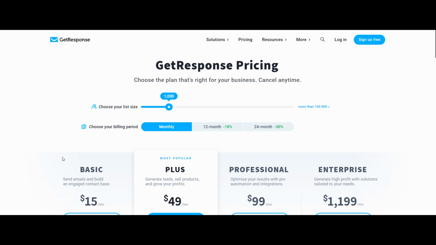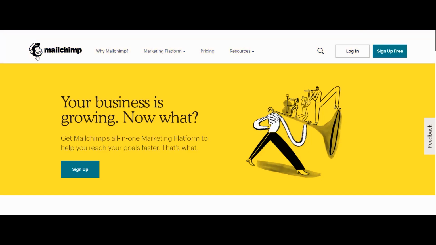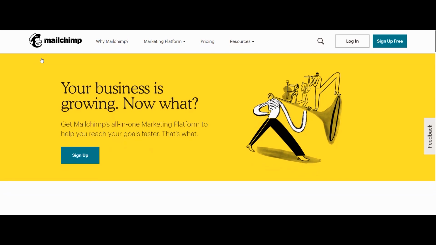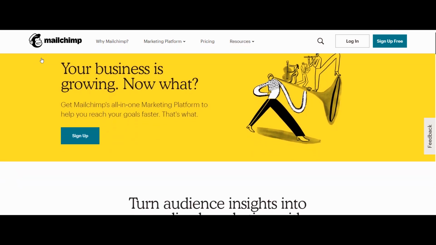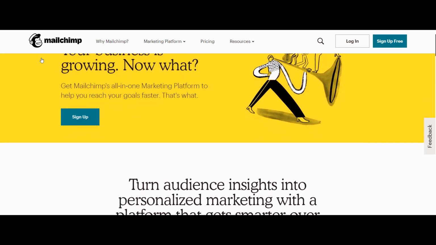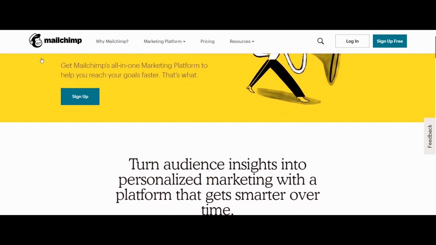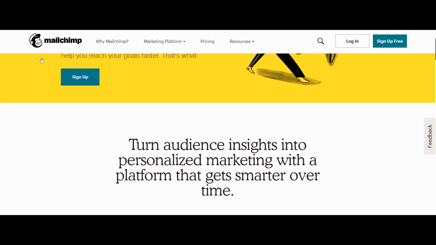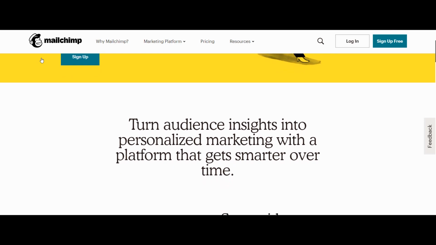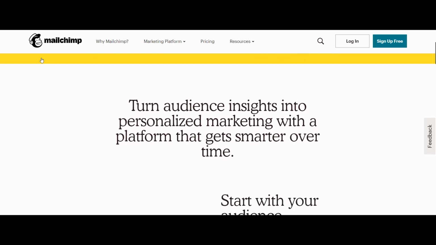MailChimp. MailChimp is a simple and very effective tool of email marketing, primarily used by bloggers and small websites because of its free plans. The popularity of this platform can be seen from the statistics provided on its website that over 1 billion emails are sent per day using this platform.